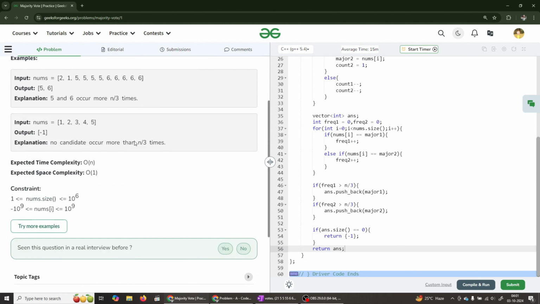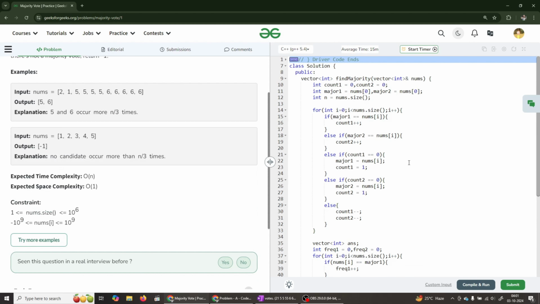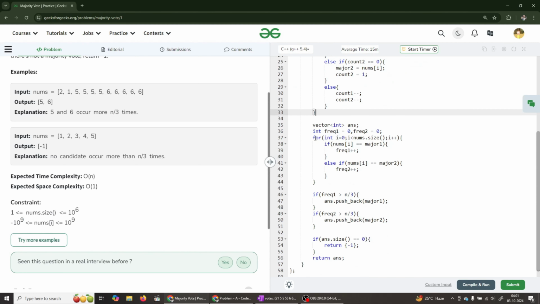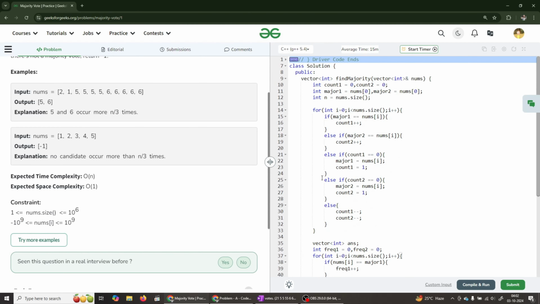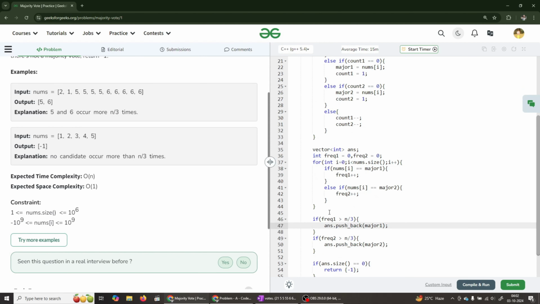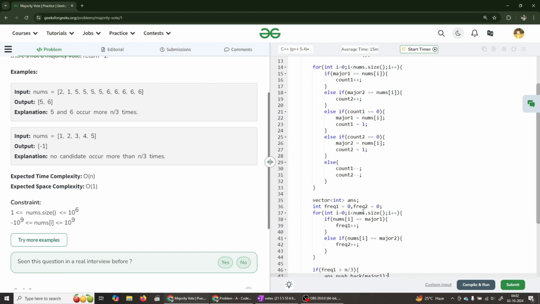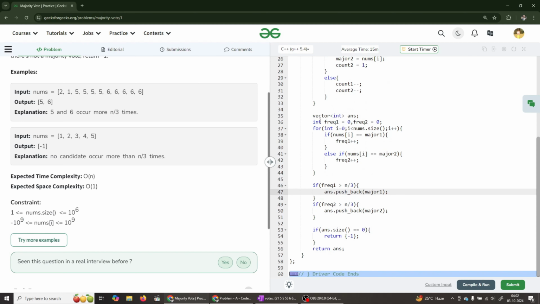And what is the time complexity for this problem? You can all see this is a simple linear loop, so big O of n, and here also linear, so big O of n. So the time complexity for this problem is big O of n. For the space complexity, it will be big O of 1, because we can solve this problem using 2 variables only, but on the safer side I have used this answer vector.